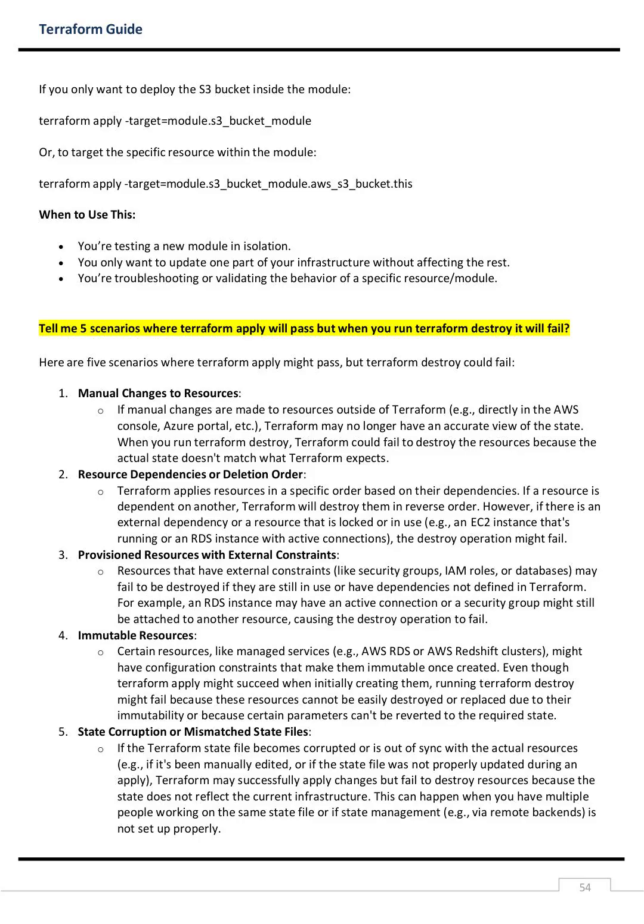You only want to update one part of your infrastructure without affecting the rest. You're troubleshooting or validating the behavior of a specific resource module.